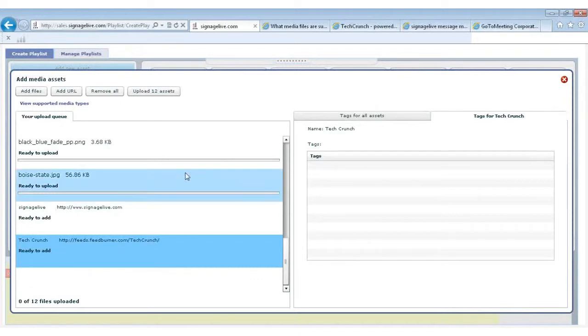Once you have everything ready to upload in the queue, all you do is hit this box up the top that says Upload Assets, and then your assets will upload to your Signagelive network.